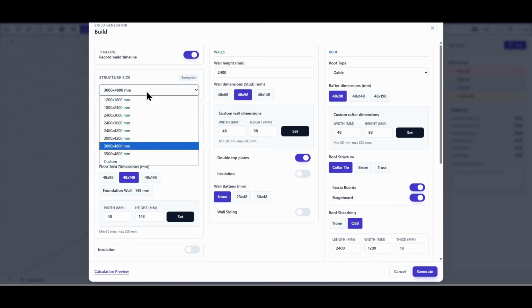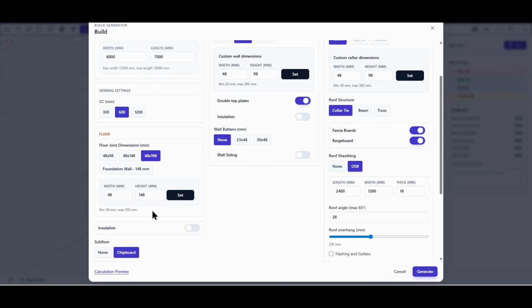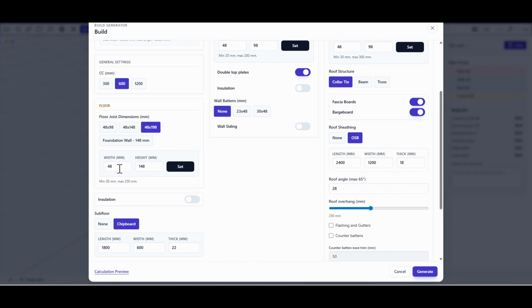Next, choose a size. For this build, I select Custom, then type in the length and width of the cabin. Now I make sure the center to center spacing I want is selected. For the floor, I'm using the preset dimension 48 by 198 mm. You can use any size you want. Just type your measurements into the fields and click Set.